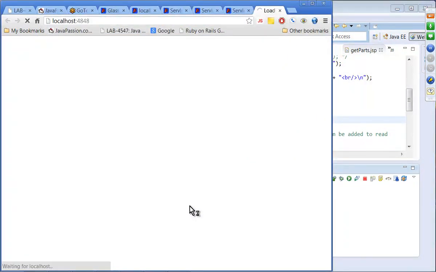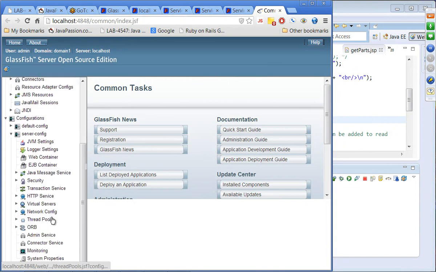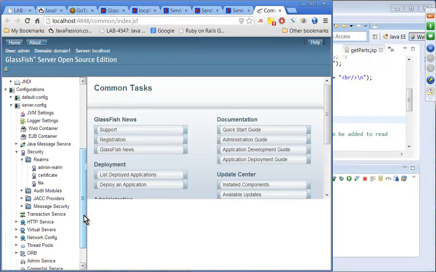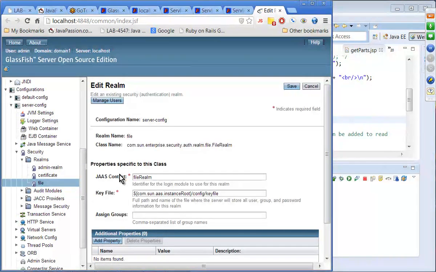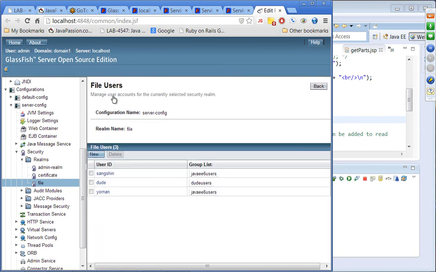Admin console. So I have added already three user principals belonging to two different groups. Here, server configuration. Then you are going to go to security, realms. GlassFish supports multiple security realms, but it's using file as the default. So if you go to file, you can actually manage the users. I click manage users, and I have added three users.